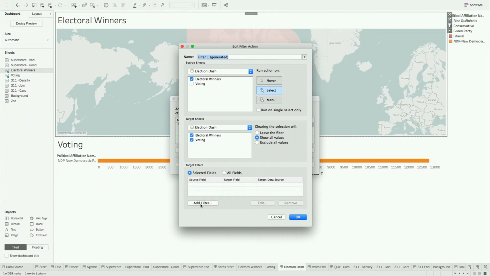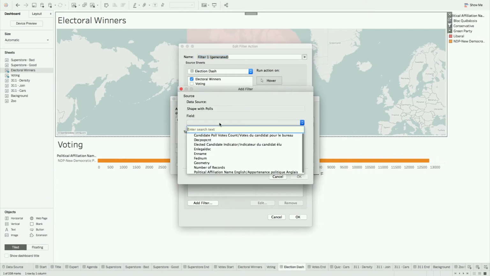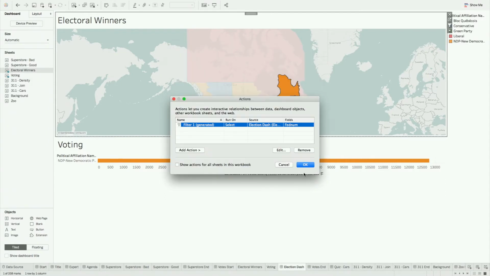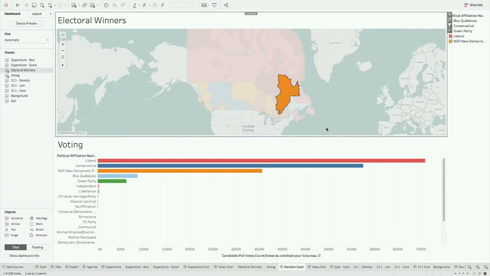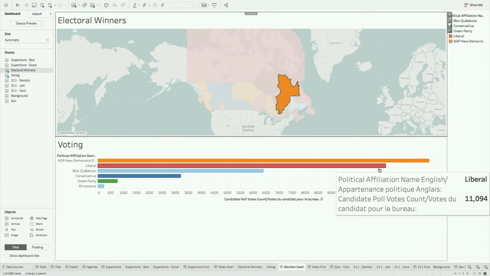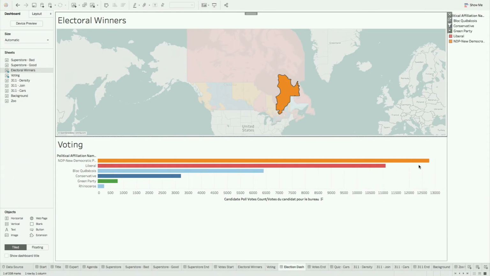So I'm going to hit select fields. I'll hit the fednum. And now with that constraint loosened, you have the votes across the party. So you can see here, let me reselect that. You can see here the NDP won, not by a lot, but they won that riding, and you can see the breakdown across the other parties.